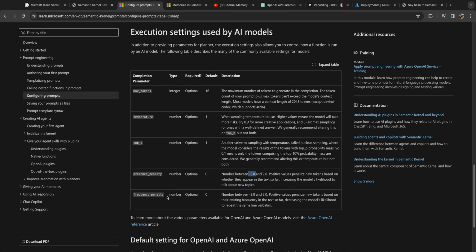Let's talk about frequency penalty next. Again, this number is also between -2.0 and 2.0. Here, positive values penalize new tokens based on their existing frequency in the text so far, which means if the tokens have already been generated and the model generates the same words again, then if the value is positive, the model is penalized for that. So it decreases the model's likelihood to repeat the same line verbatim. If you do not want the model to generate the same kind of response again and again, then keep the value positive.